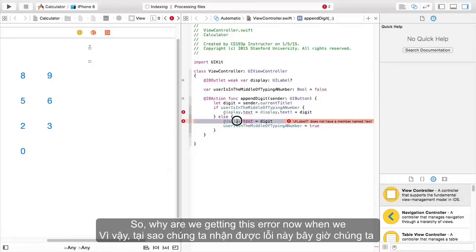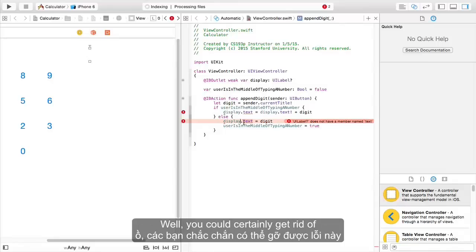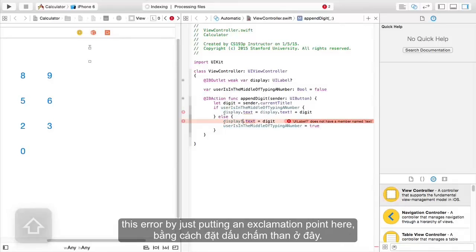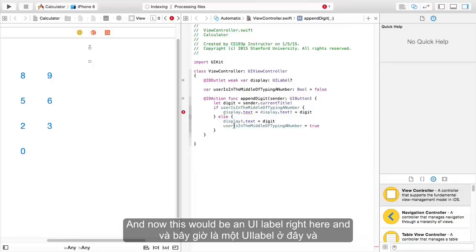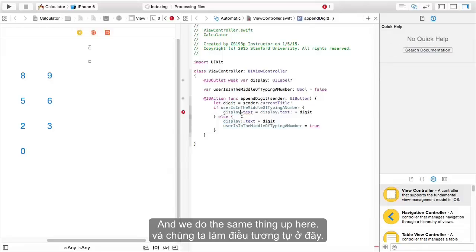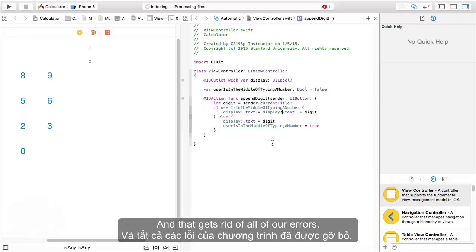So why are we getting this error now when we weren't getting it before? And how do we get rid of this error? Well, we could certainly get rid of this error by just putting an exclamation point here. That would unwrap this optional, and now this would be a UILabel right here. We can send it text. And we could do the same thing up here. We can unwrap it there, and we can unwrap it there. And that gets rid of all our errors.